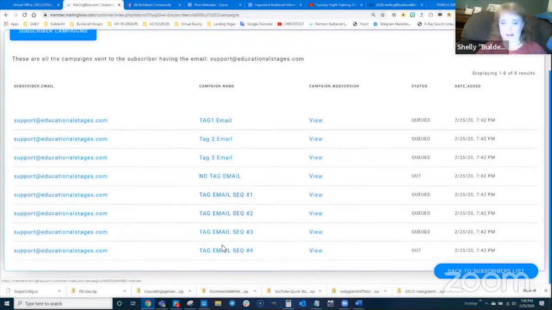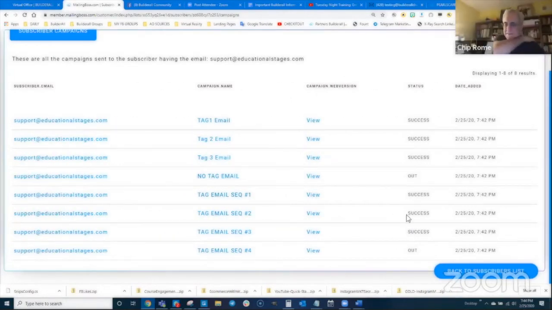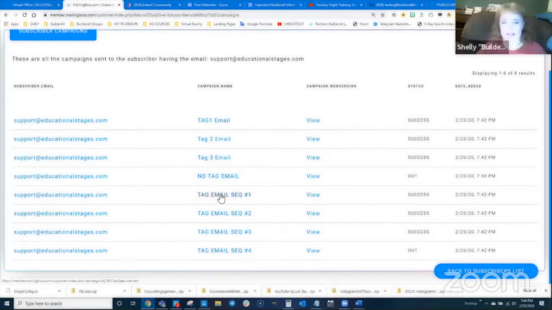Oh, and I got another sequence going out to you too. I think you've got some of my other ones from my other tests as well. For some reason, they're still sending, but you're getting 1, 2, and 3, and then number 4 is out. Do you see how they're queued? They're queued to send, but they haven't sent yet. So we'll get a success message. Let me refresh again. I've received 6 emails. Yeah, you should have received 6.